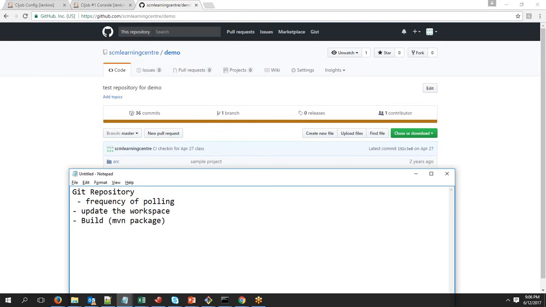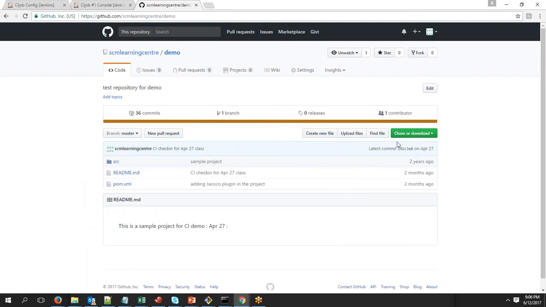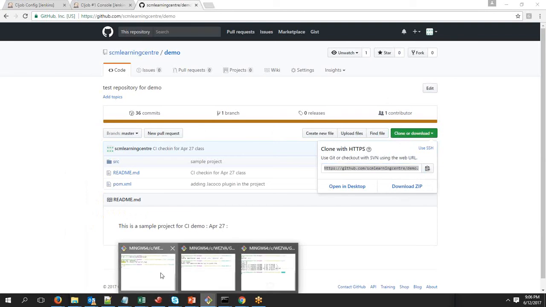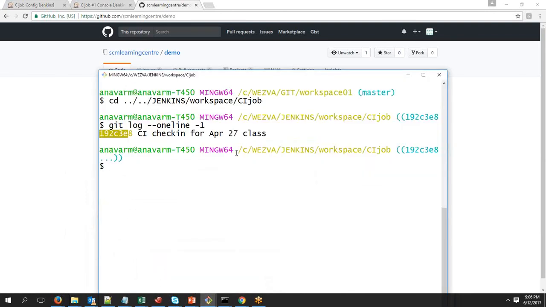So now let us try to do some change and push it to the central repository that is available in GitHub. For that, I will create a new workspace. Now don't get confused, be very clear. This is the Jenkins workspace. I'm just going to keep it apart for some time.